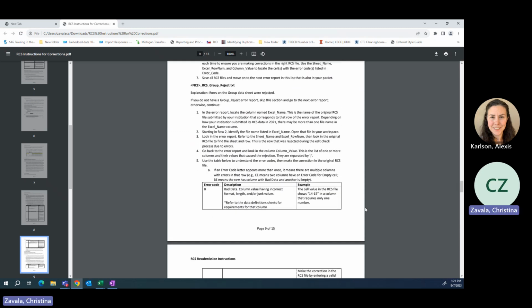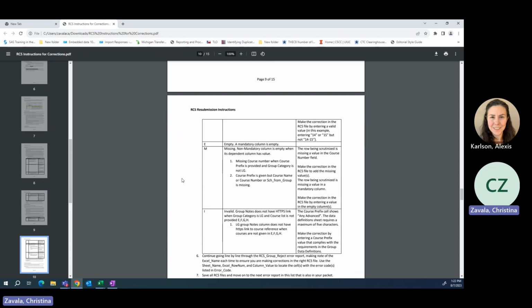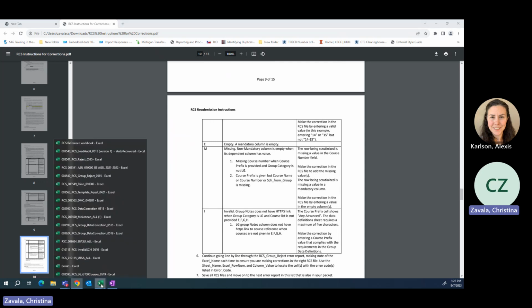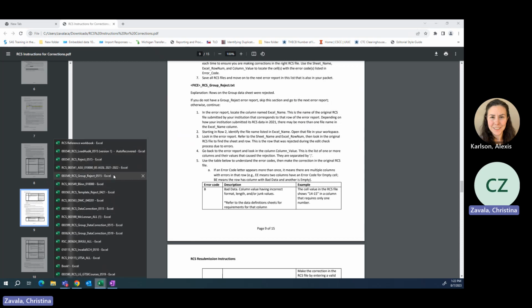So then let's go to the next error report, which is this group reject file. This report is very similar to the one that we just saw. The only difference is that rather than looking at the sequence data sheet, we are going to be looking at the group data template sheet. And so we see similar error codes, right? So I won't go into detail about that.